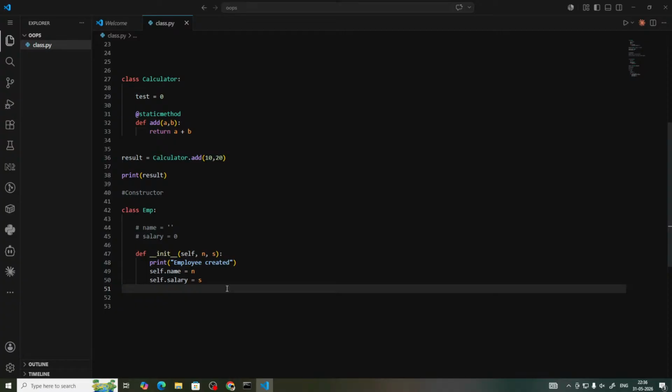Encapsulation means hiding the internal data and restricting direct access to the inner workings of an object. For example, the ATM machine. In an ATM machine, we just use the interface, right? We don't know how an ATM machine works.